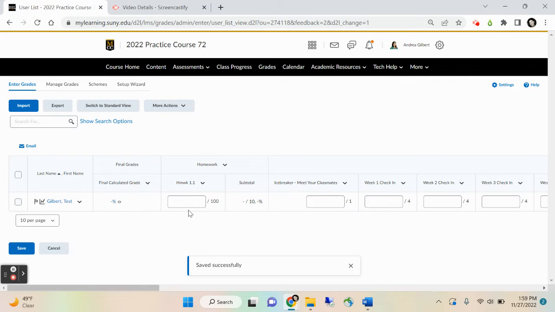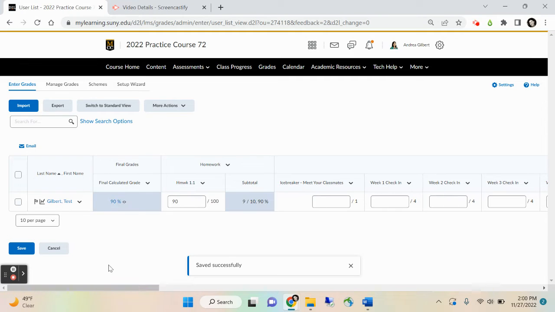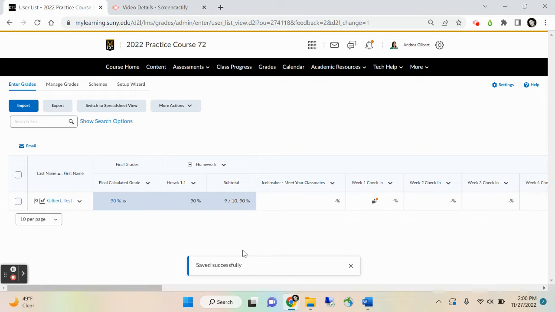So, for example, I'm going to just put in a score here and I'm going to save it. That allows me to type in the student score, and you can do it from here. There are some different shortcuts as you are getting to learn the system, so that you can enter grades a little bit easier. I'm going to save that. It tells me it was saved, and then I'm going to switch back to this standard view. So that's how you would just manually enter a grade into your class.